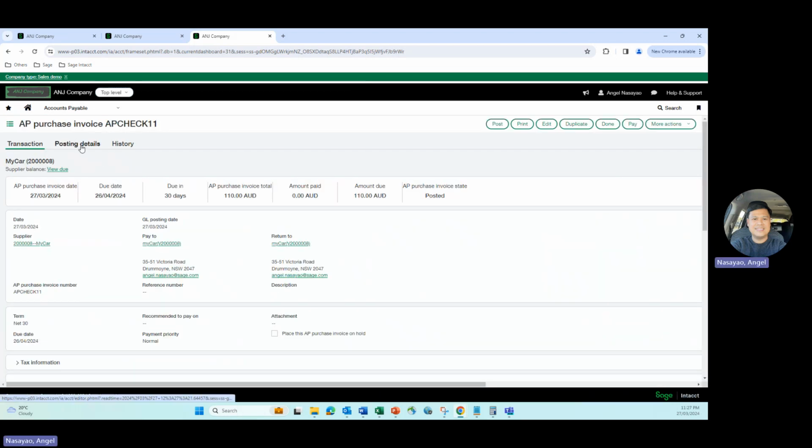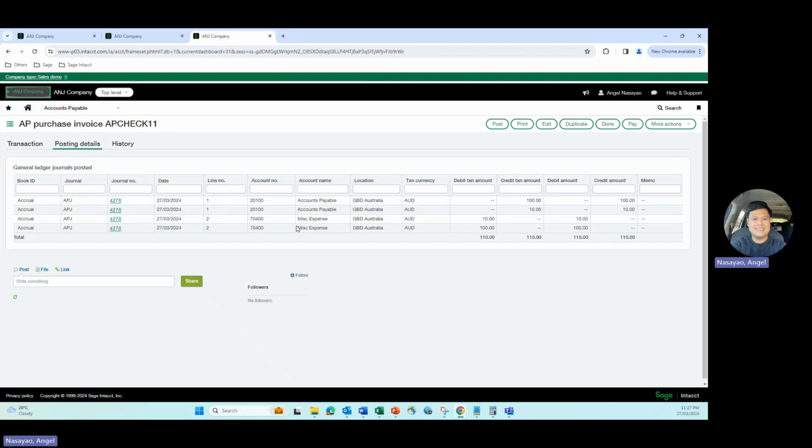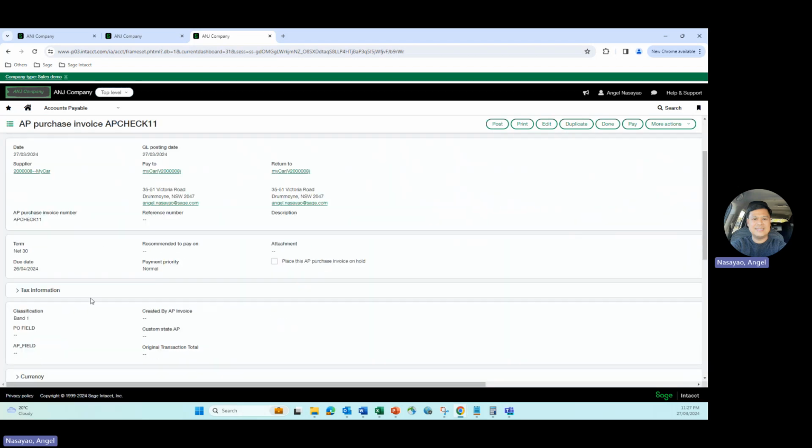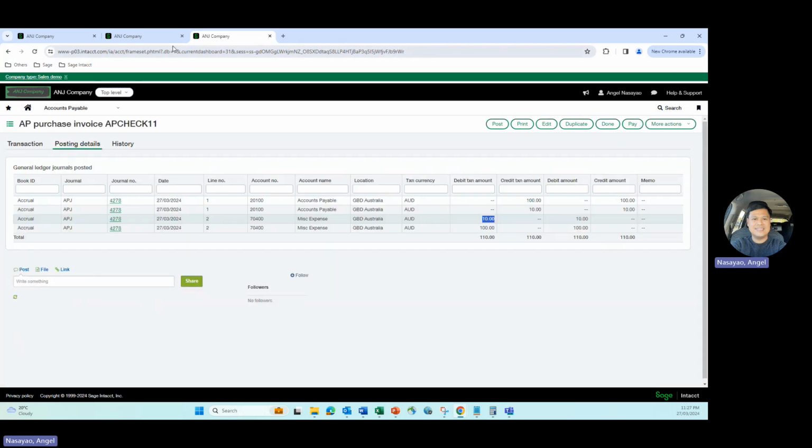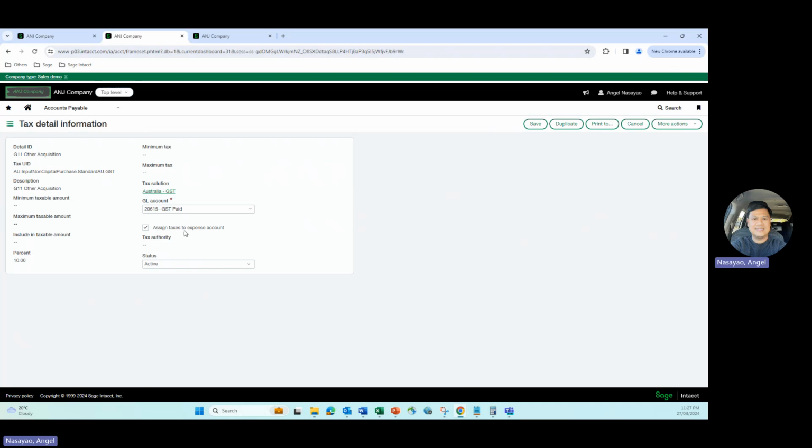And if we edit this one and look at the posting details, notice that the posting being made for the GST, which is 10%, is being posted to the miscellaneous expense. That is essentially the expense chosen upon entering of the AP purchase invoice. So I believe that's the behavior of that one, assign taxes to expense account. So hopefully we have a clear reference on what this field is for, because I just couldn't find anywhere else at all. So that's the implication in there.